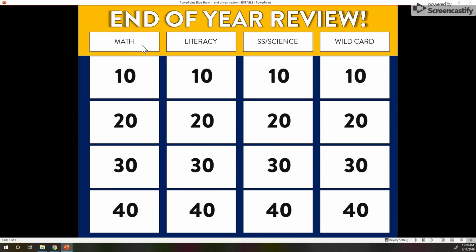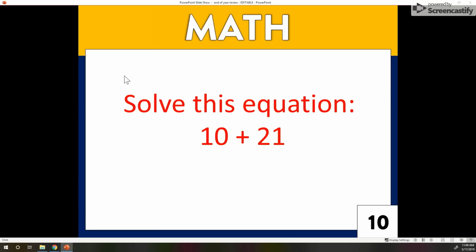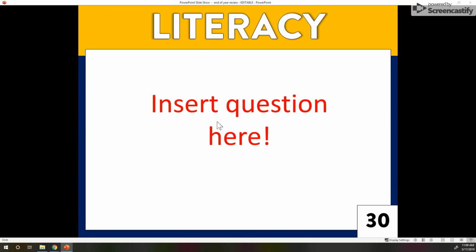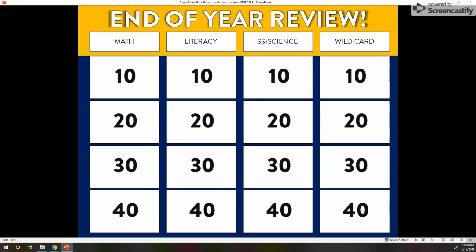So if the first group chooses math for 10 points, you'll just click that button, and it brings you right to your math slide with the question that you inserted. After the students get it either correct or incorrect, you'll click the points button down here, and it should bring you back to the beginning. This will work for every single one. So literacy, 30 points. It brings you to the literacy question that you will have typed in. 30 points is down here to remind you. And again, this corner button where the points are is always how you get back to the front.